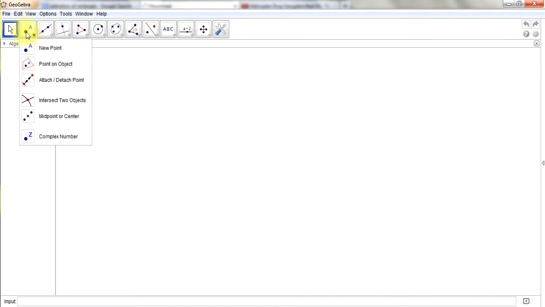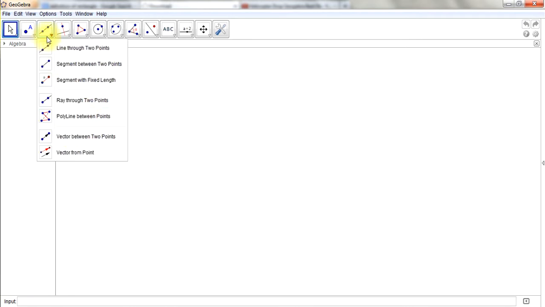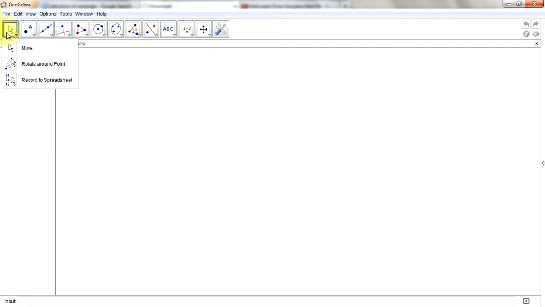This second toolbox is called the point toolbox, and as you hit that down arrow, notice we have some new point things that we can do. We can make a new point, we can put a point on an object, we can intersect points, we can find the midpoint if we want to of a segment. This third toolbox is called our line toolbox. So you can see these different tools, and I'll refer back to these in a little bit. Grab your pointer tool though.